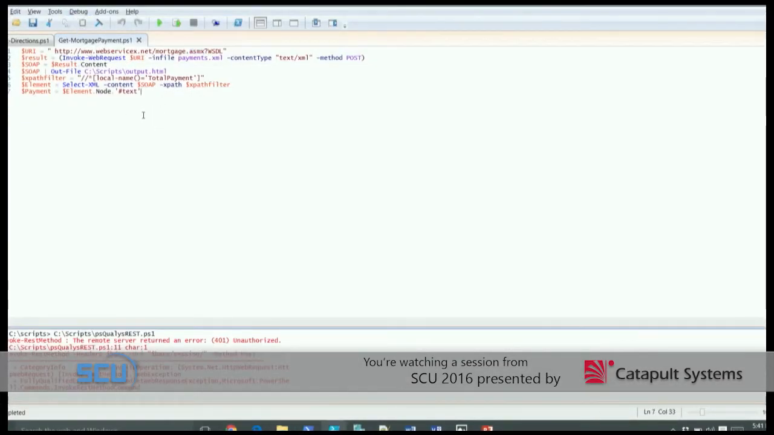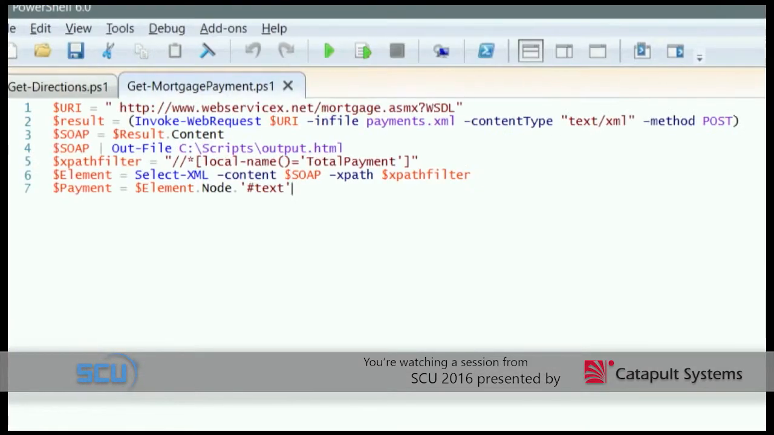Okay, so here's a script I put together, and let me zoom in for you. This is a pretty straightforward example. So number one thing I can look at and tell immediately that in line one of my code here, where I'm actually calling my URI, at the end of that, you see that mortgage.asmx. ASMX is highly indicative of a SOAP-based web service.